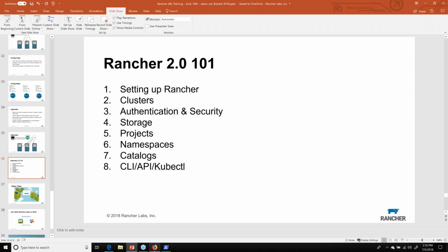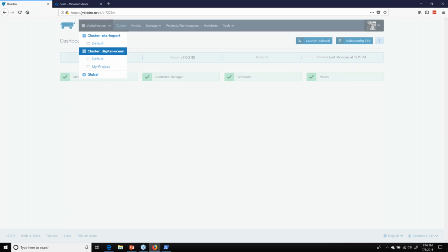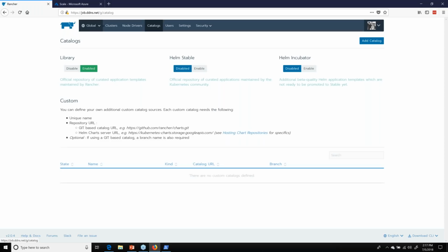Then we talked about storage, project namespaces. Let's talk about app catalogs. So if you're familiar with Rancher 1.6, everything was done through Docker Compose. In Rancher 2.0, everything is done through Helm. So I can actually set up catalogs here. Helm is like the Docker Hub or Docker Store of Kubernetes. And Helm supports more than just Kubernetes, but for our context today, we're just talking about Kubernetes support.